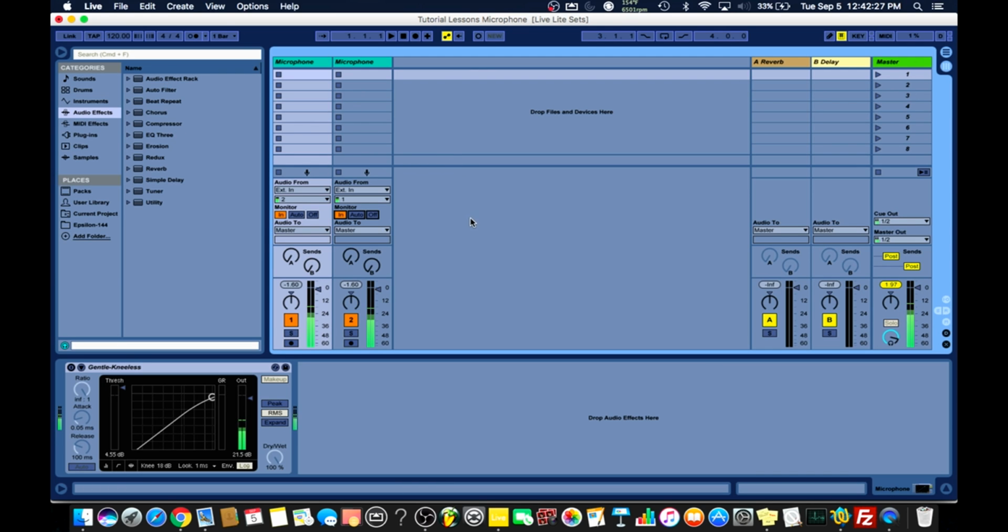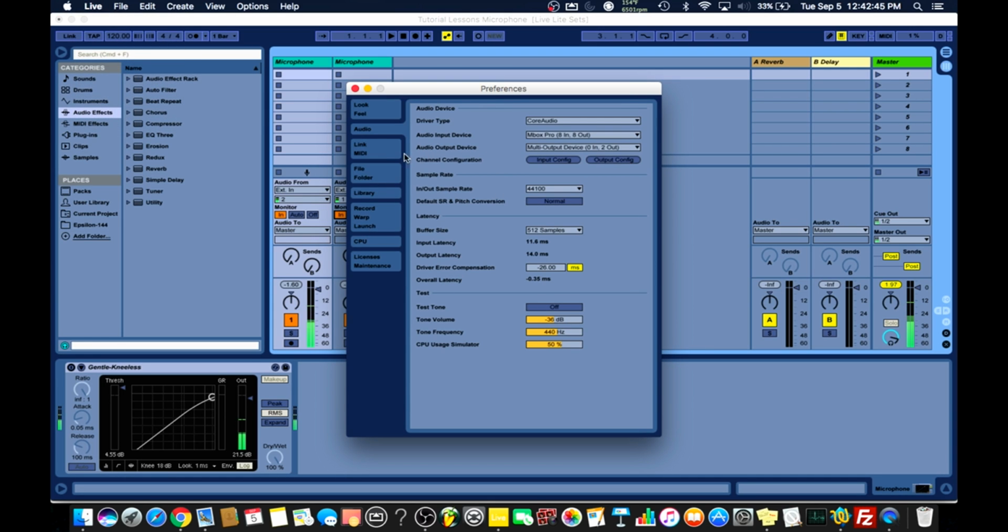And all you want to do, as you can see, I have two microphone tracks here because I have two microphones, and they're connected to my audio interface. But to do this, you want to come up to Live and then Preferences. This will open up your preferences. I think it should automatically come to the Audio tab. And here within the Audio tab, you want to select the driver type as CoreAudio. You only have two options, no audio or CoreAudio. You want to select CoreAudio.